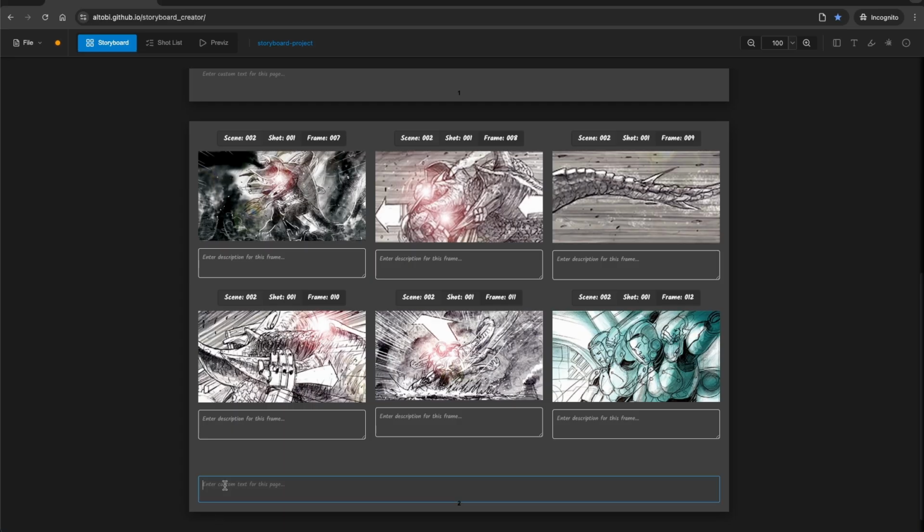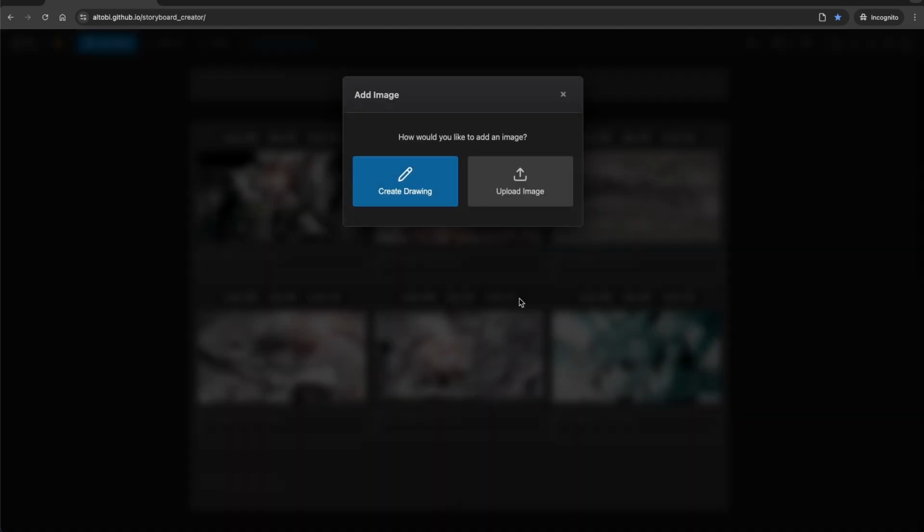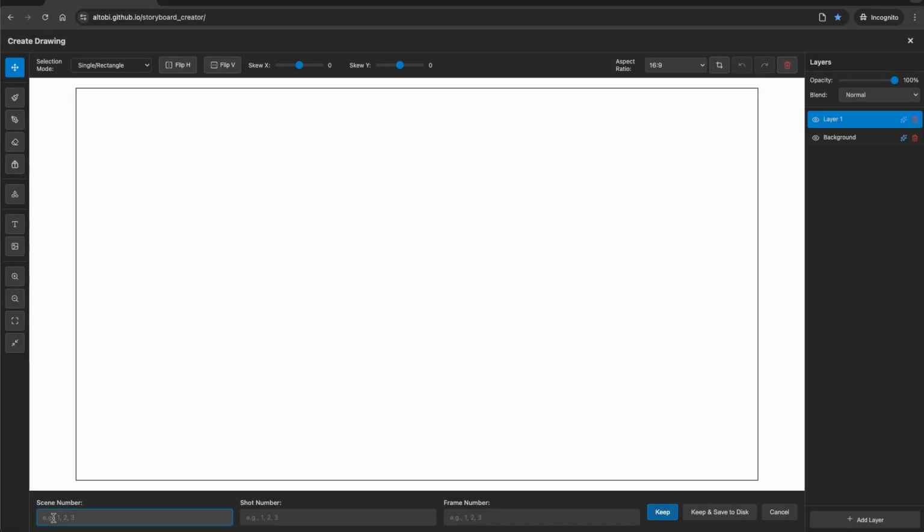Let's actually add manually an image where we draw, just to show you the drawing functions. And by the way, you have a way to write text on the bottom of the page as well if you wanted. So I'm going to press on the plus at the end in here and just go to create a drawing. And I'll start by giving it a scene number, let's say scene 3. And I'll go shot 1 and frame 1.